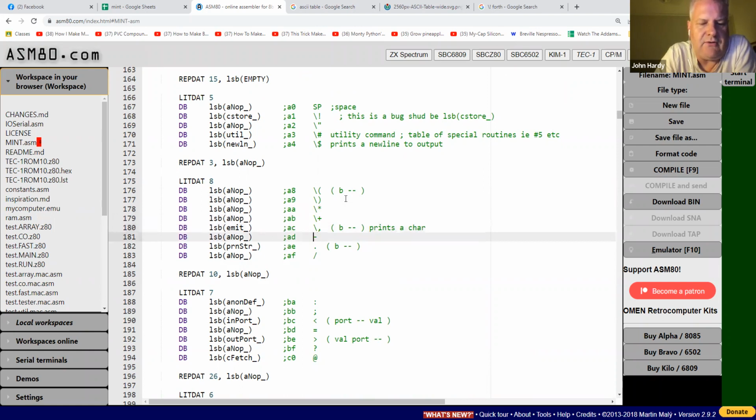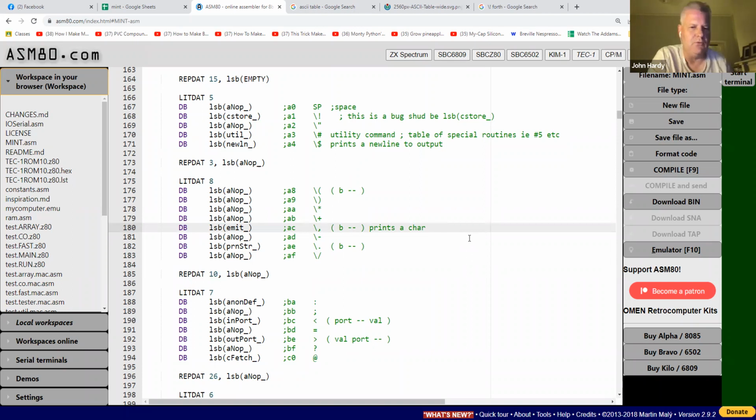And so looking at this, you can see that slash comma is a command. What that does is it prints a character. So if you put an ASCII character on the stack and you do slash comma, it will print the ASCII. So if you put 65 on the stack and do slash comma, it will print a capital letter A. Right. Okay. That's useful. Yeah, it's very useful for sure. So you need that one.